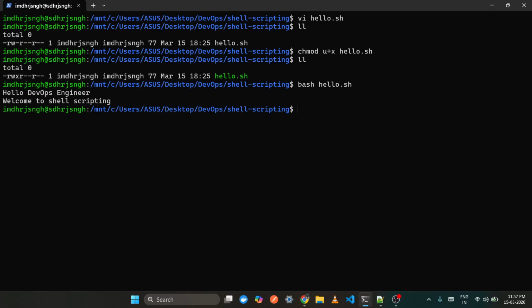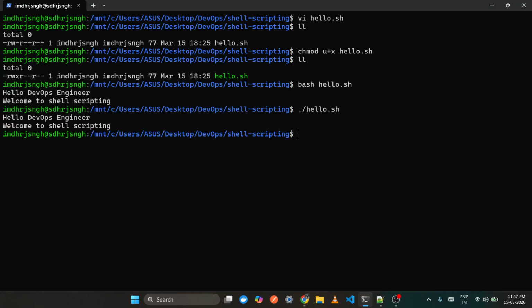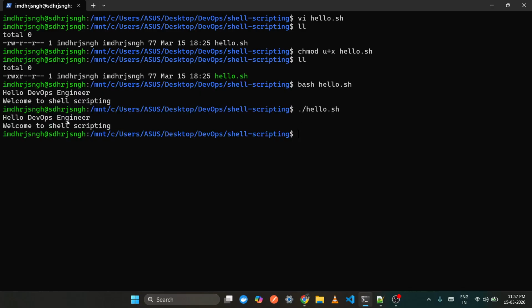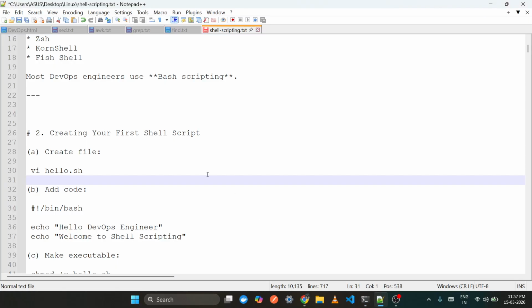Or you can use dot slash and the name of a script here, fine. Both are fine. So to run a script, we have two methods: either you use bash hello.sh or we use dot slash hello.sh. Both are fine. So this is the way through which we are basically running the script here. That's why it's been mentioned here.